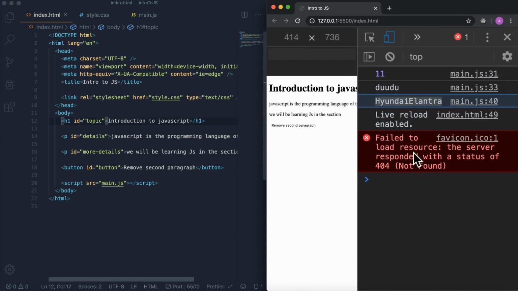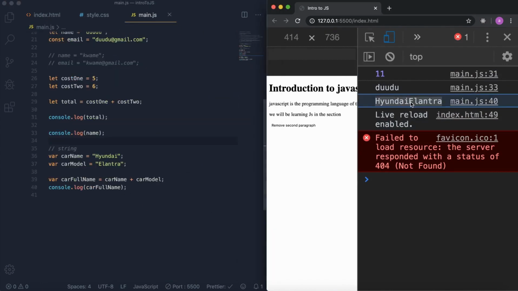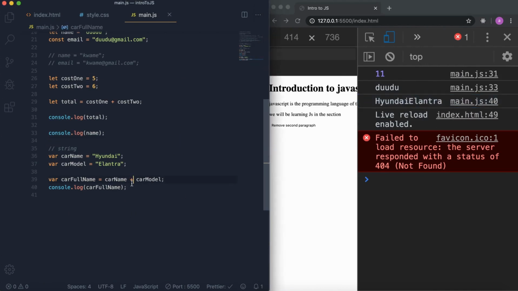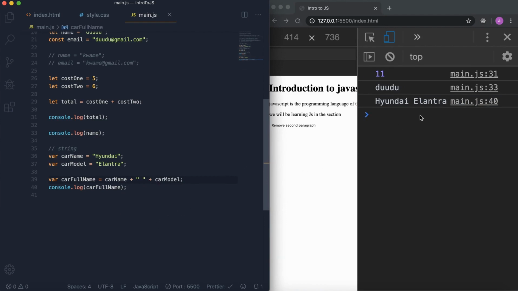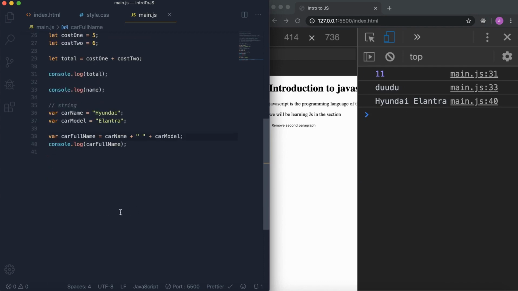Here we are, line 40. So Hyundai Elantra, that is when I added the car name and then the car model. We have Hyundai Elantra over here. You can see that there's no space between them, which is ugly. So what we can do is add a space between them. So you can see car name plus a space, this string over here, just a space, and then plus car model. Then we save. Now we have a nice space between them. All right. So that is strings.